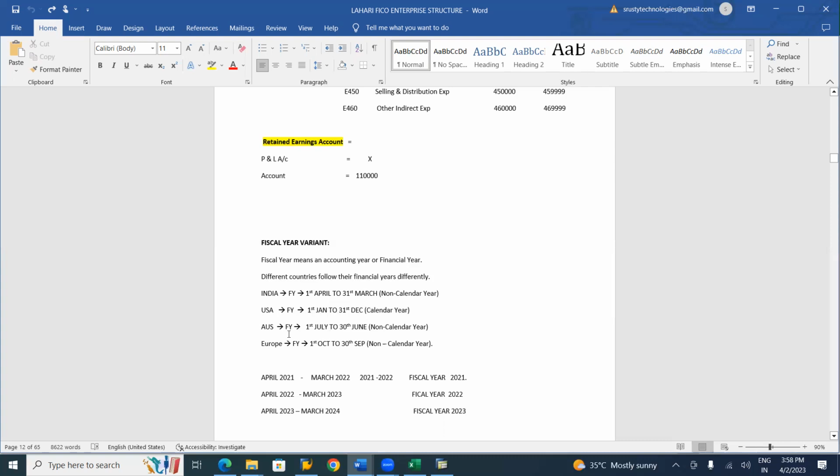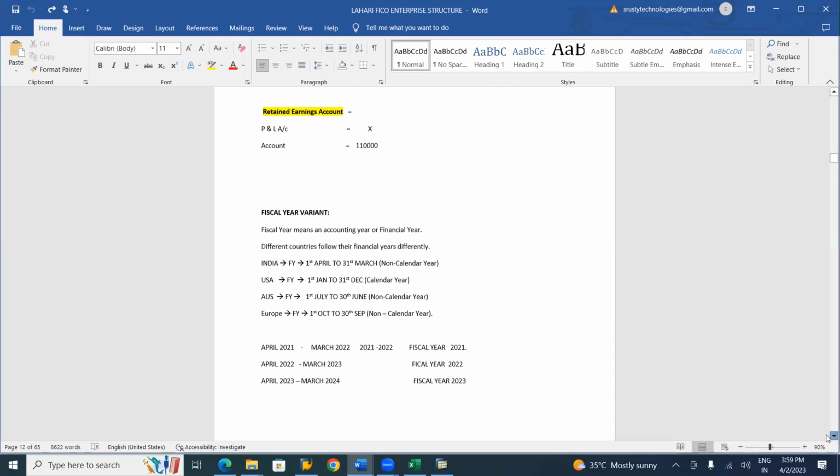Australia, in Australia, 1st July to 30th June. So is it a calendar year or non-calendar year? Non-calendar year. And when it comes to Europe, 1st October to 30th September. This is also known as a non-calendar year. Any questions here?